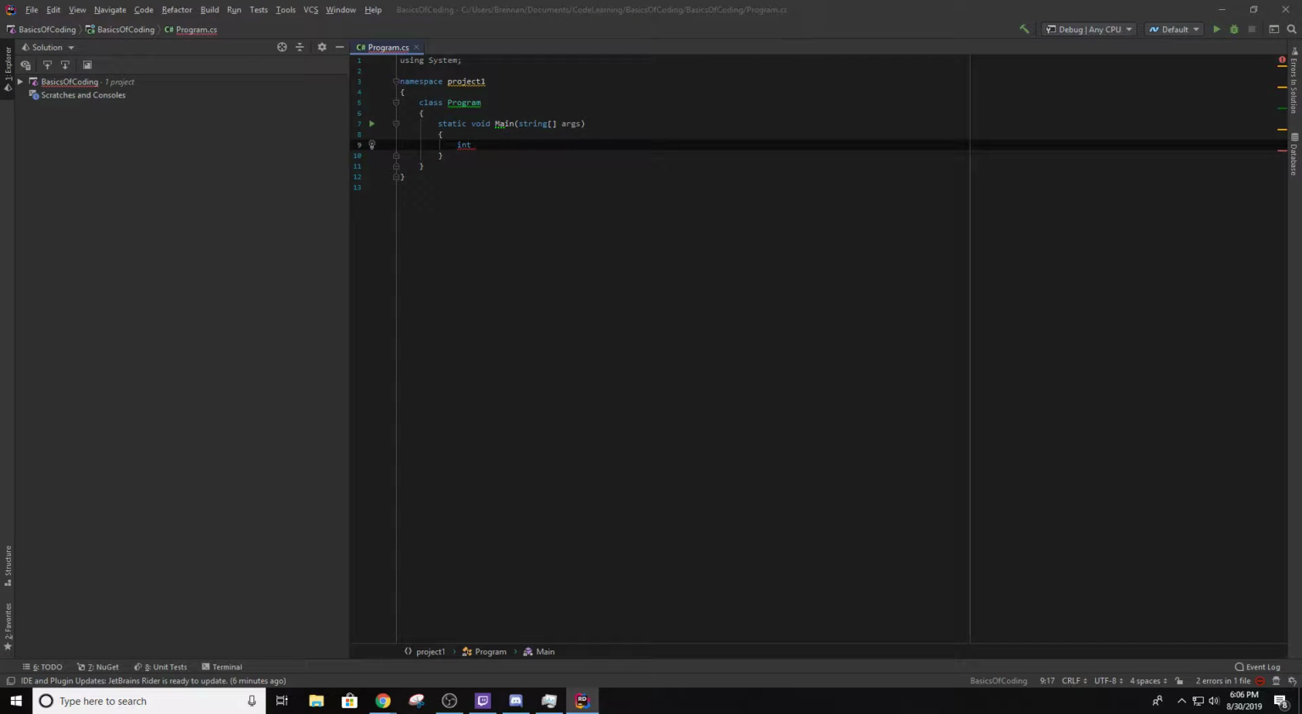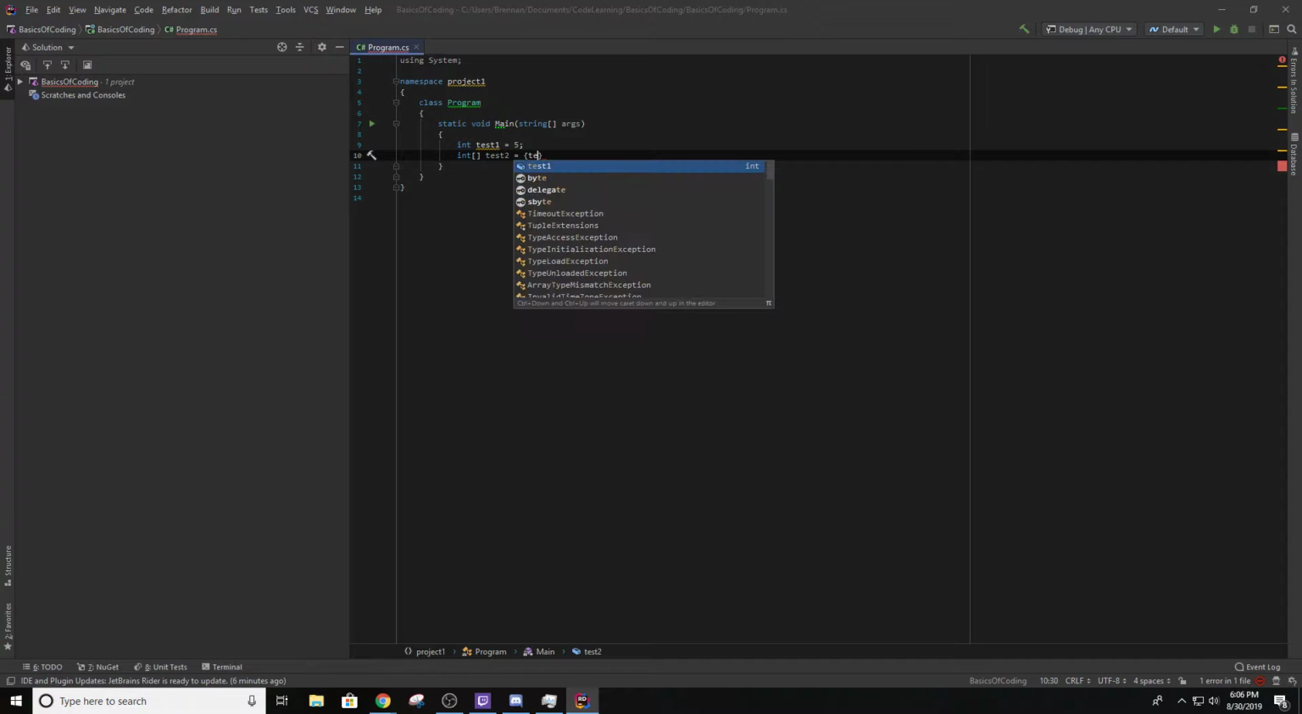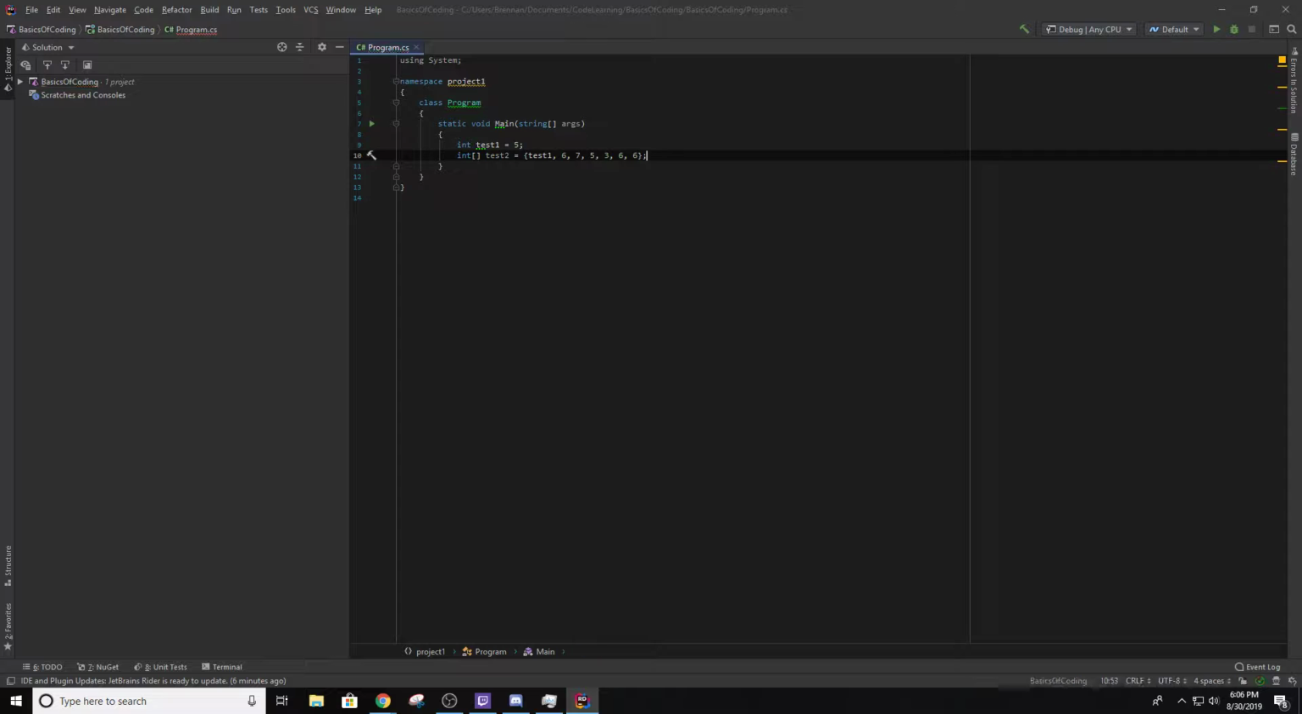Let's do int test1. That's 5. Int array test2 equals test1. Alright, and now let's put a breakpoint.